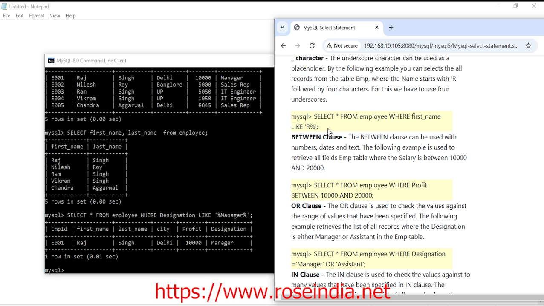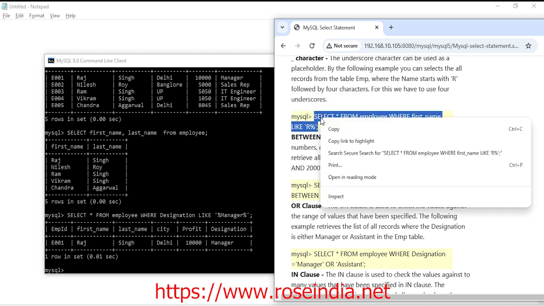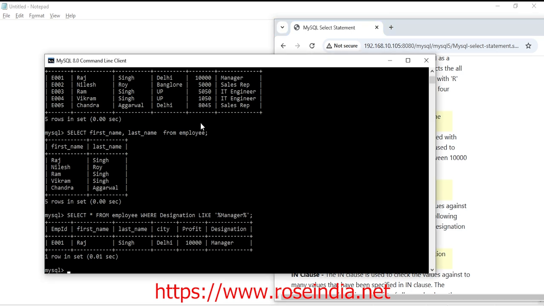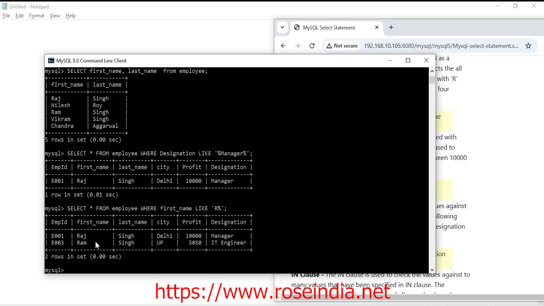Now we want to select the employee whose first name starts with R. So we can write the SQL statement like this: select asterisk from employee where first name like 'R%'. So the name should begin with the letter R. So these are the two employees whose name is starting with R.